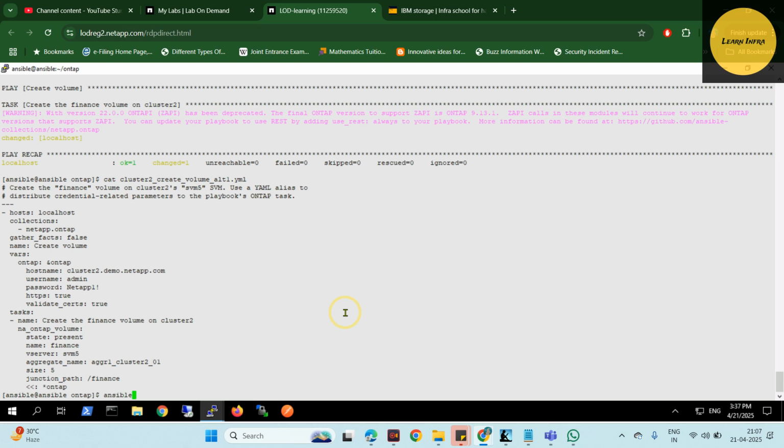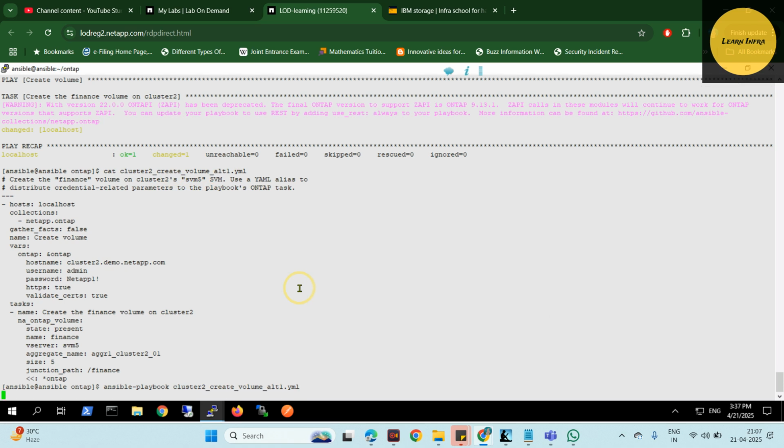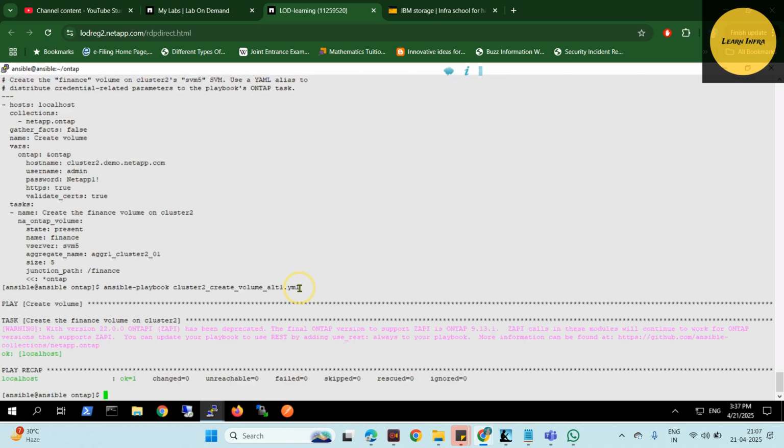So, Ansible playbook. Let me just copy from here. I don't want to type it again. OK equal to 0, that is fine. Changed equal to 0. Okay. So here what is happening? It knows that the volume already exists. That's why it gives OK equal to 1, but it did not change anything.